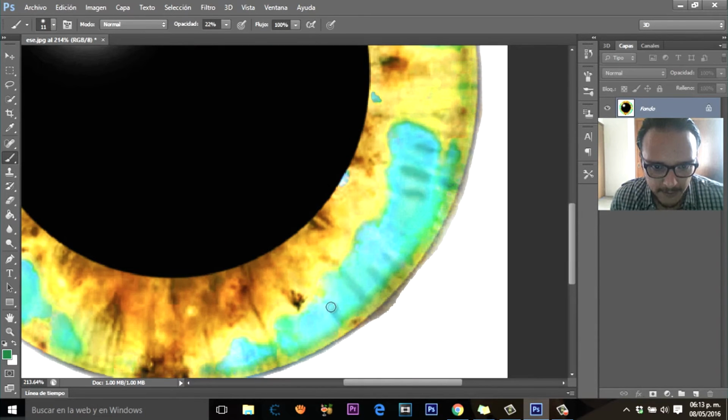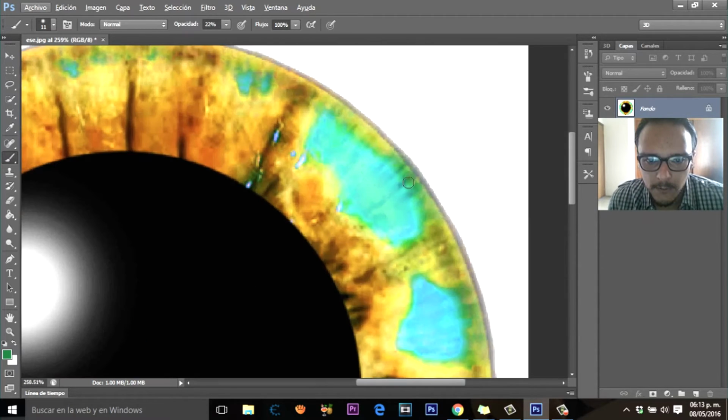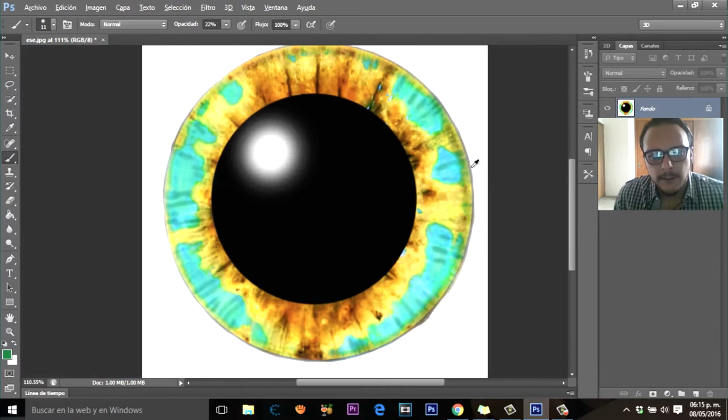The iris is a muscle that contracts. So you kind of see these shades are kind of like wrinkles, you know, when it contracts itself. So I still don't like the green that I picked because it's pretty much like the first one.